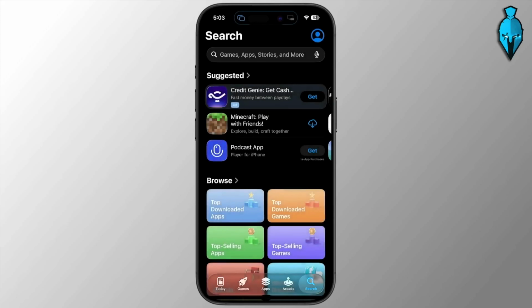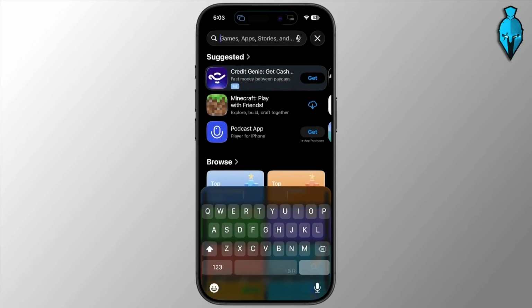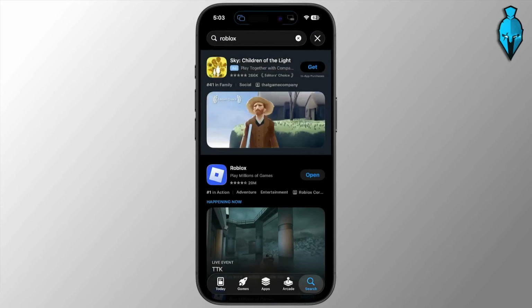First, begin by opening the App Store and go ahead and search for Roblox. Once you search for it, tap Update next to the app if one is available. But once Roblox is updated, go ahead and fully close the app and reopen it.